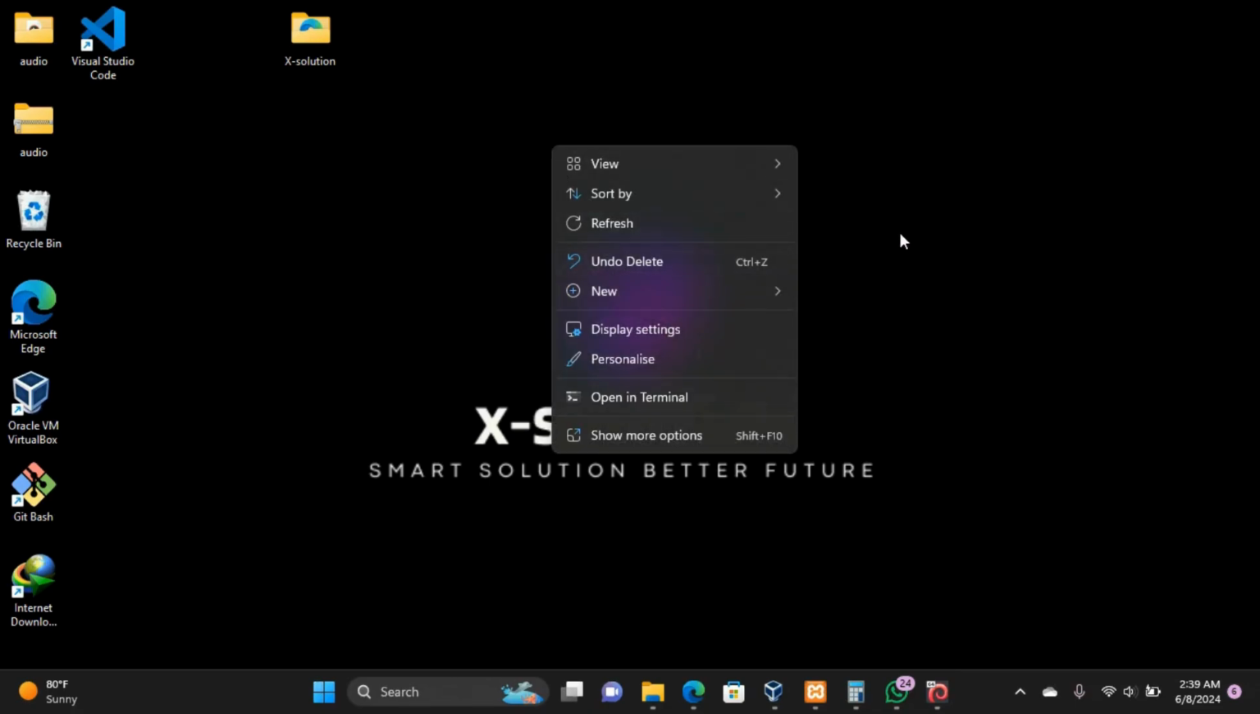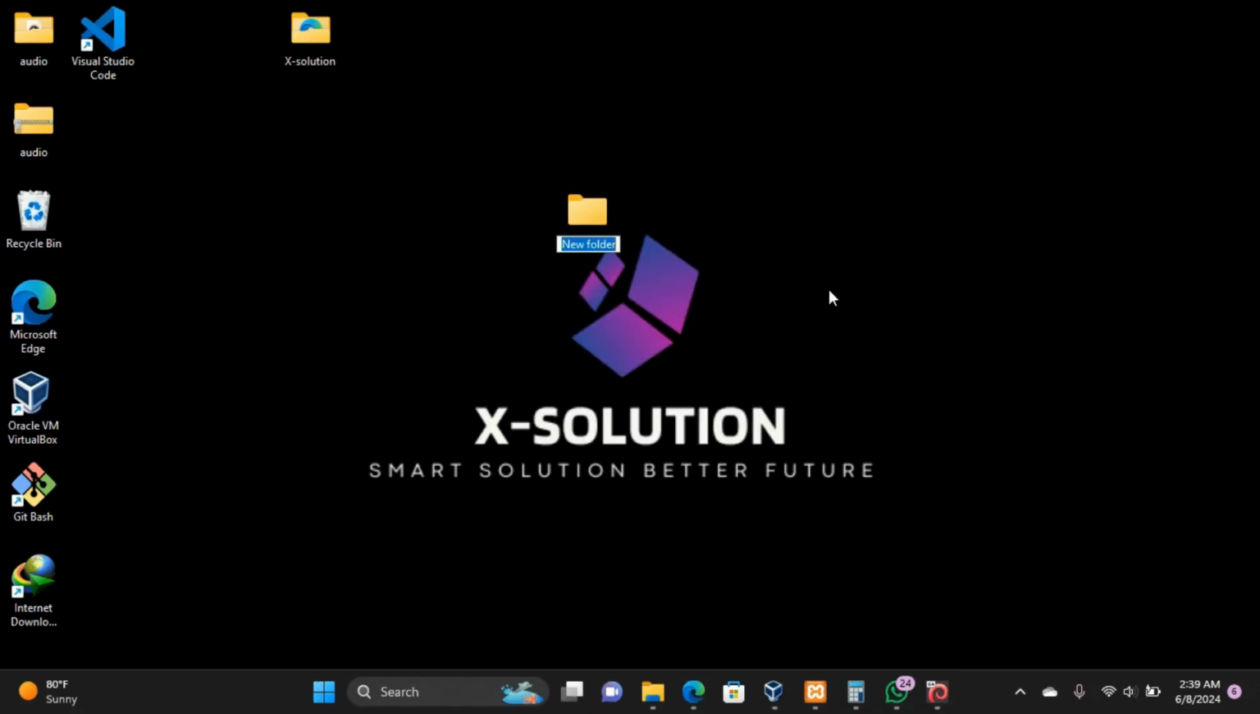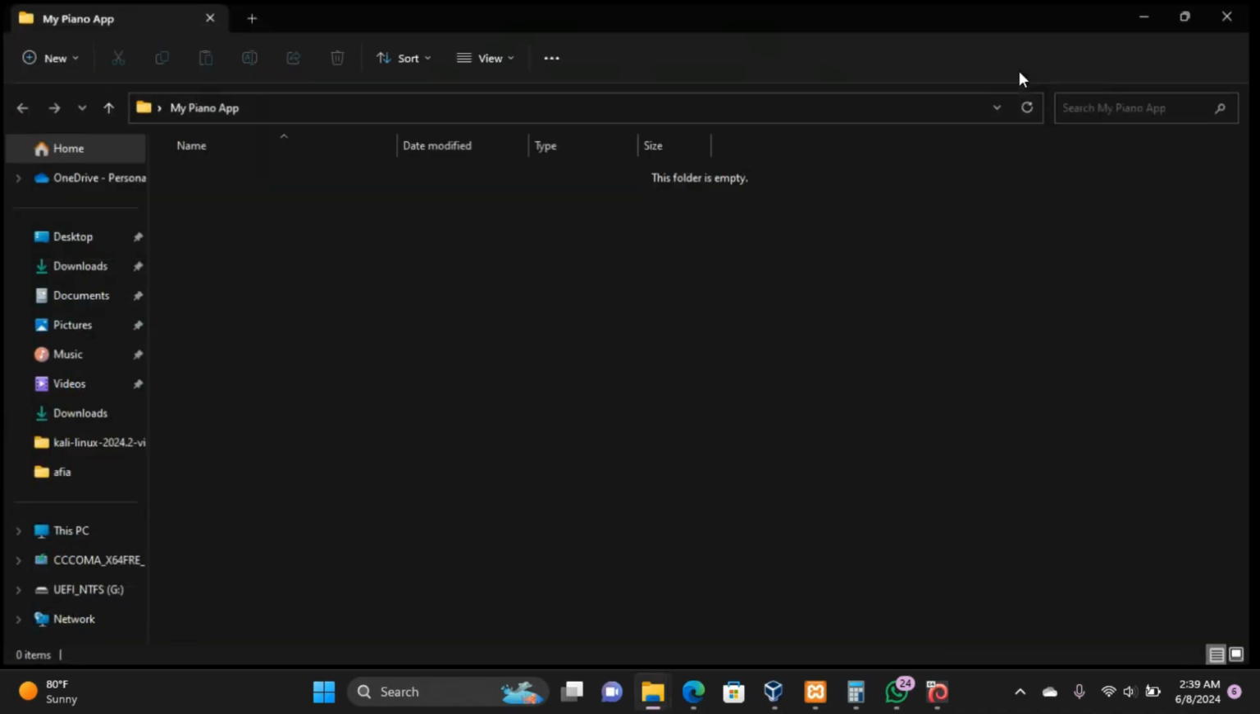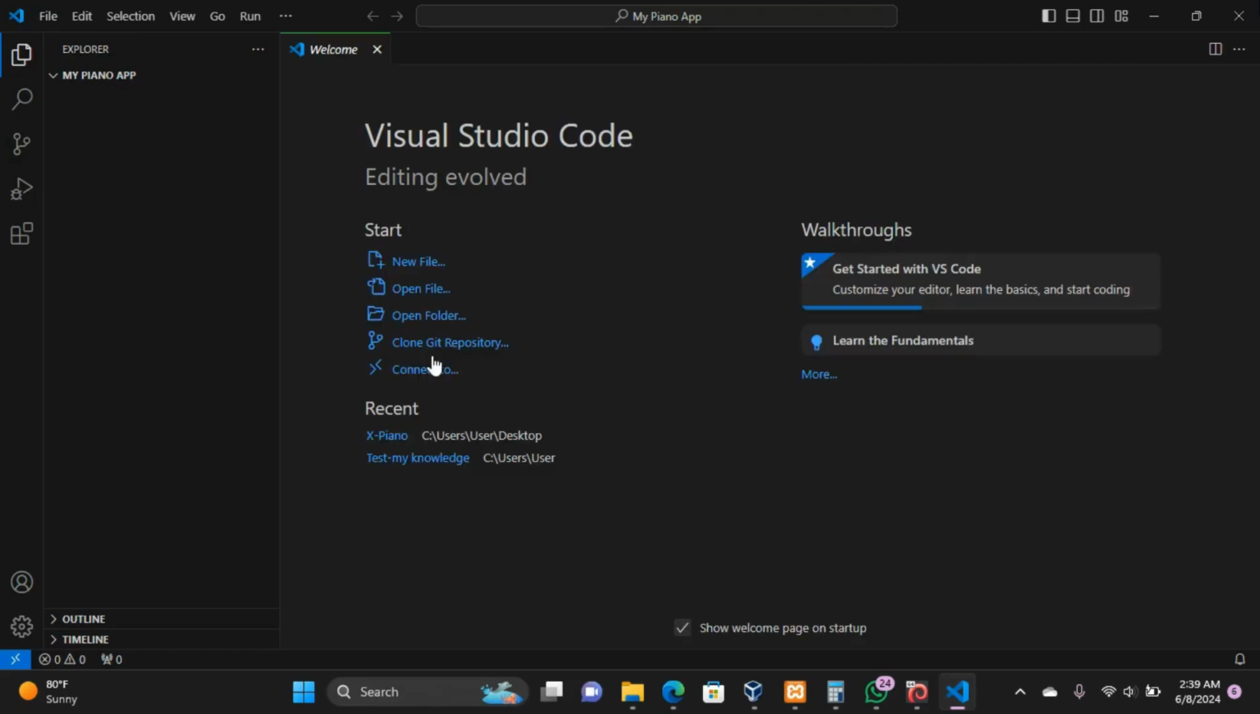Go to your desktop or any directory you want, and create new folder, then name it any name you want. For now we are going to name it My Piano App. Open your folder, and run your text editor to your folder's directory. Here we are using VS Code text editor.